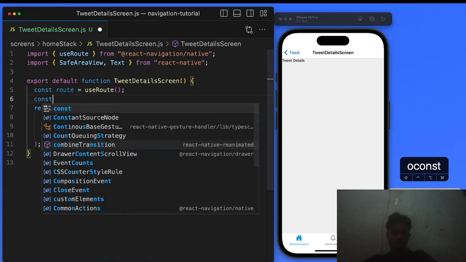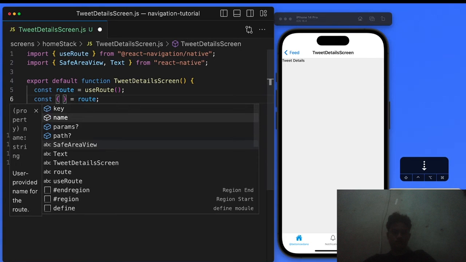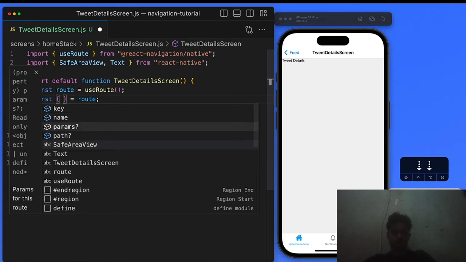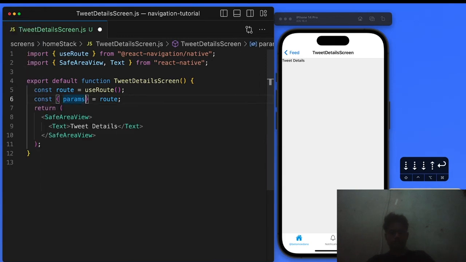And inside this route, we can actually destructure some cool things. So I'm going to say route, and we can see here that we have the name of the route, params, which is the parameters that we are passing to this screen. This is very useful, and we can also access the path of the screen, right? Now we can basically just grab whatever we want, but I want to access the params for now, and let's just put that on screen.